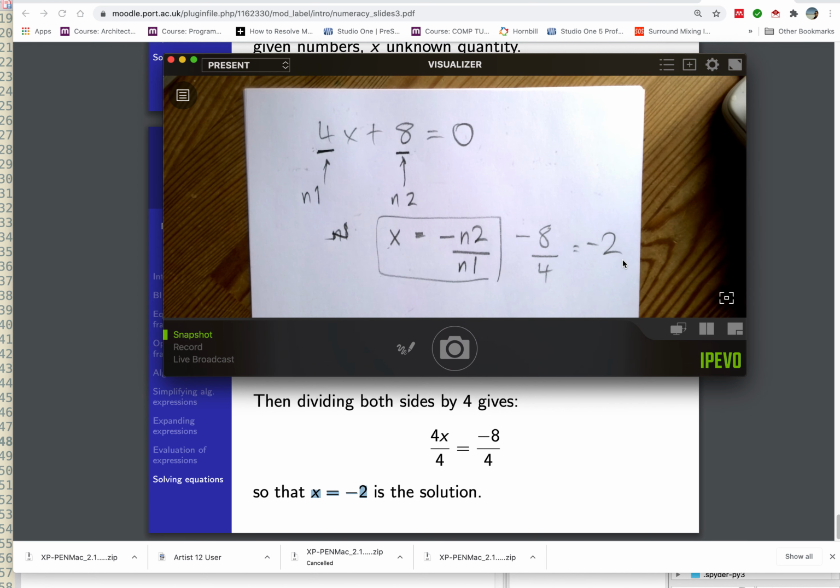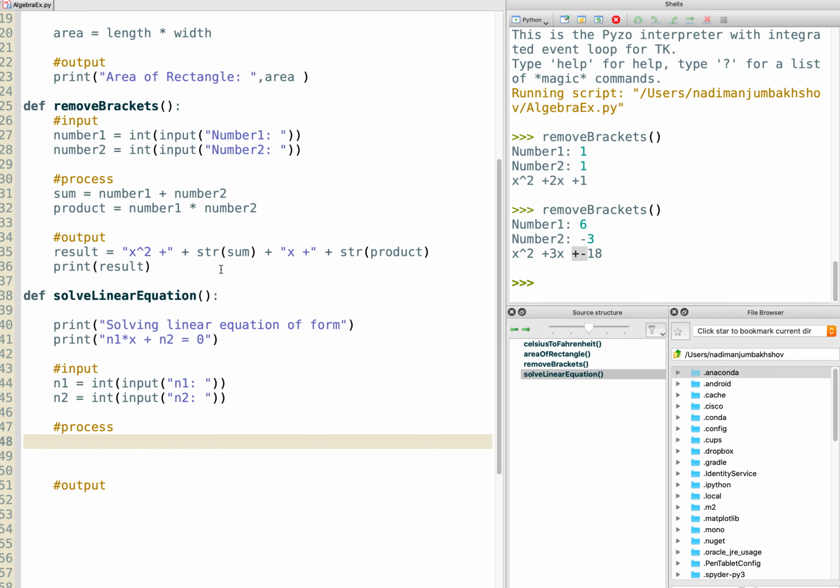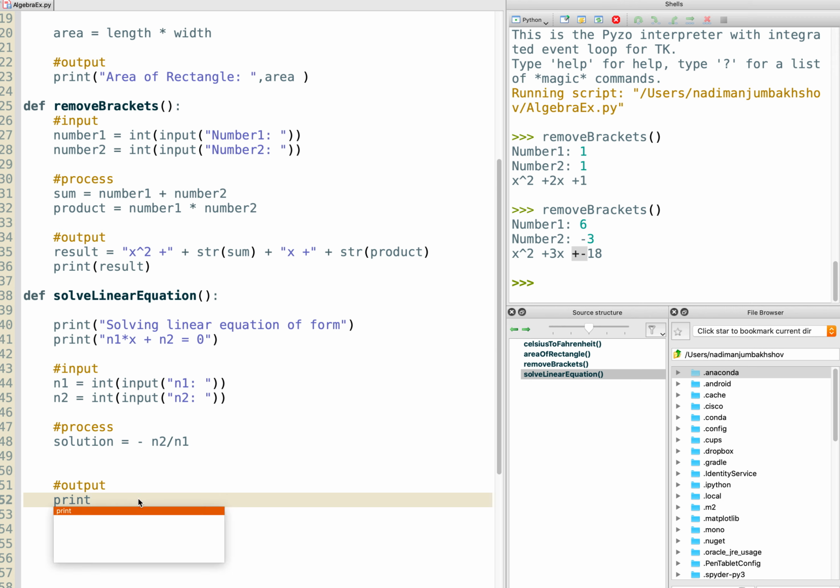Now, here is a huge advantage to you in using programming to support your mathematics. So if we say solution is, and what did we say? Minus n2 divided by n1. So what are we going to output? What we'll do is what we did before. We'll call it output string, and we're going to build it here because it'll just help us in the formatting.